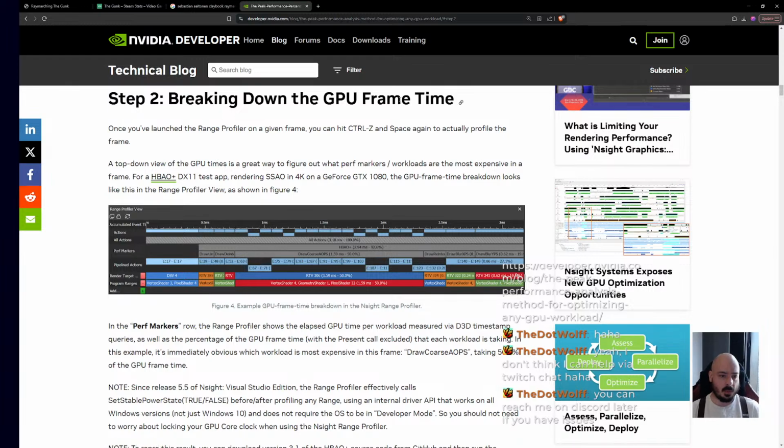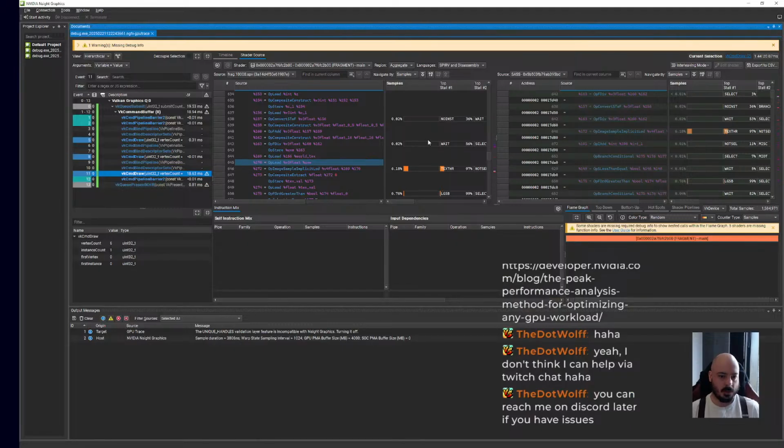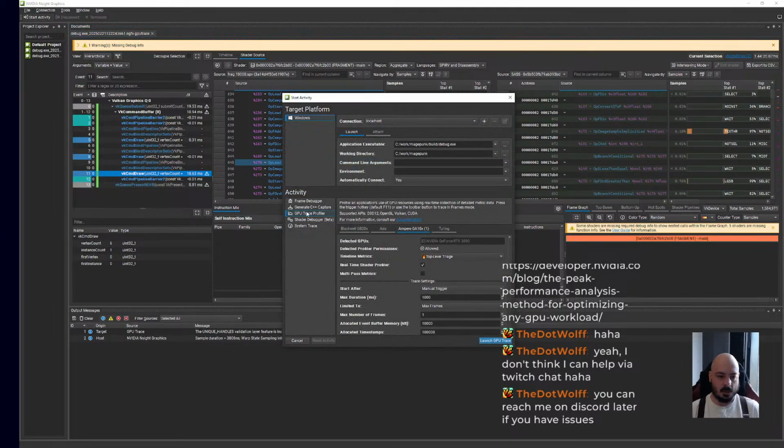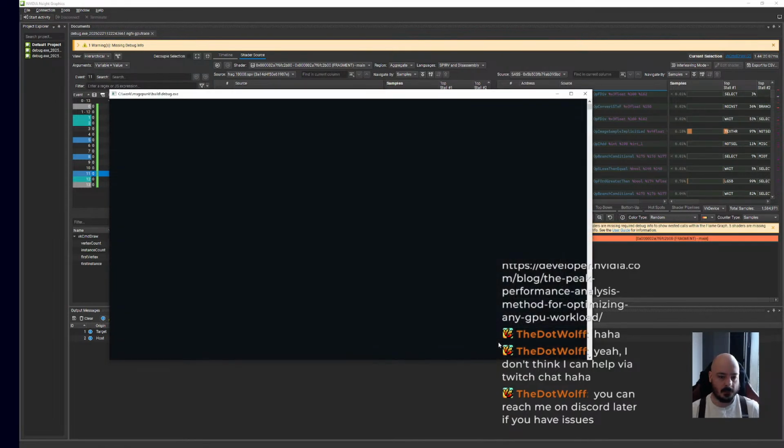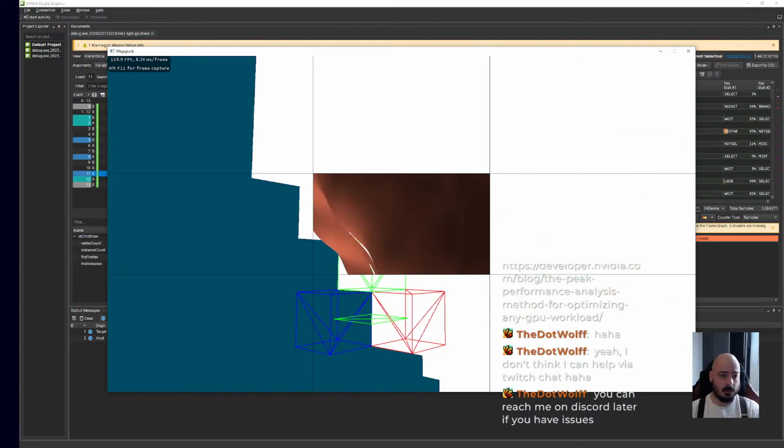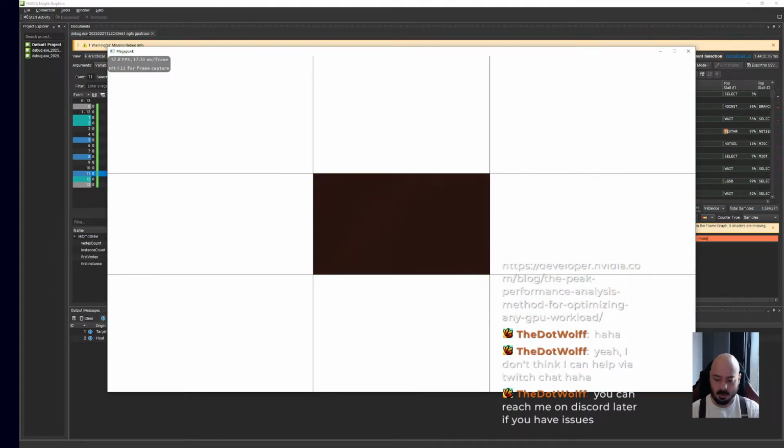Actually, we didn't do a frame. We did a different kind of profile. So let's see if we can try a frame debugger, which is a bit different. I just want to see what that looks like. Hit F11 for frame capture. Okay, there we go.